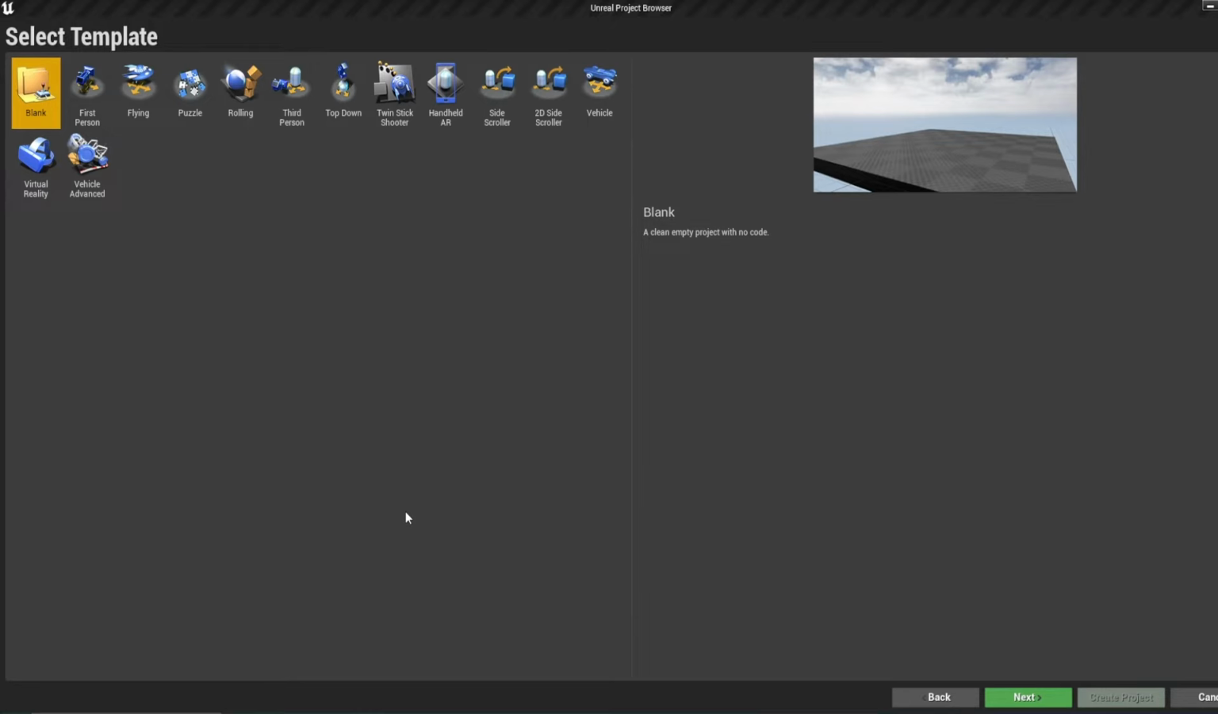Now, I will also be making a series on Unreal Engine 5, but for now I'm focusing on Unreal Engine 4.26 because I feel like that's one of the best versions right now, and it's a very solid version if you want to make a basic game or your first game.